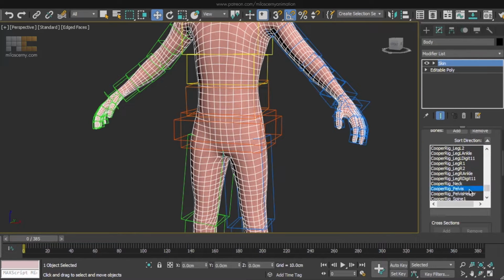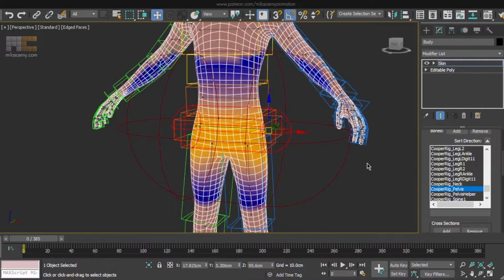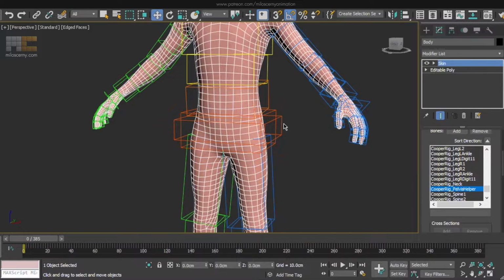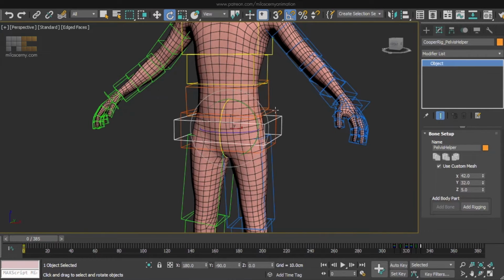If we take a look on the weights, by clicking on edit envelopes, you can see pelvis has some weights and so does pelvis helper. But pelvis helper should have all the weights of this area, so let's remove the pelvis from here. It seemingly didn't change anything, but now all the weights from the pelvis area are on pelvis helper. Okay, so that's that. Sorry about the mistake, but at least it wasn't hard to fix.